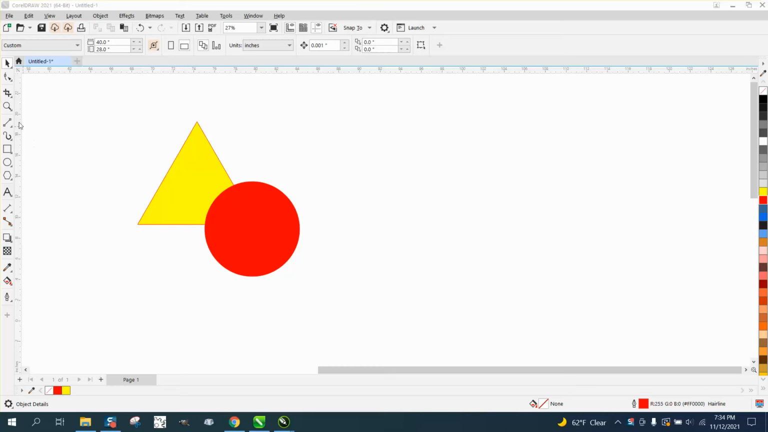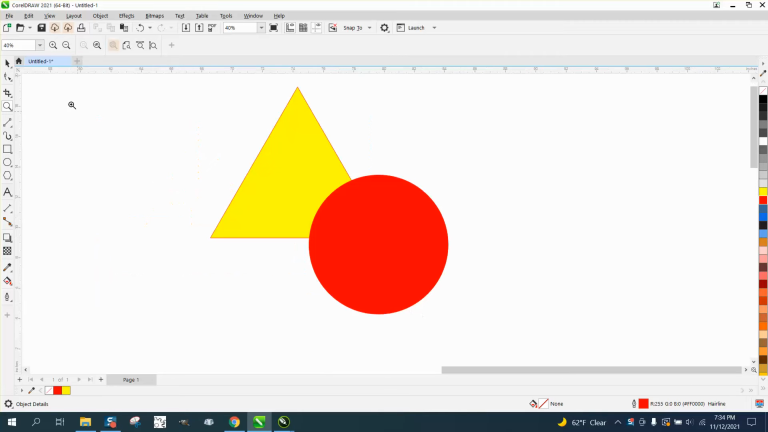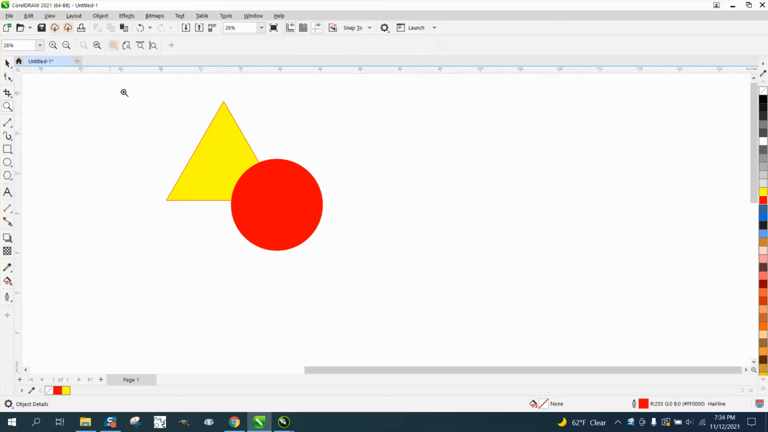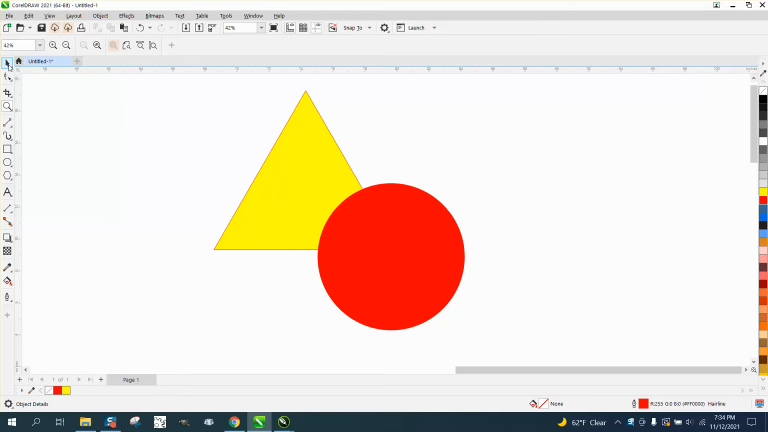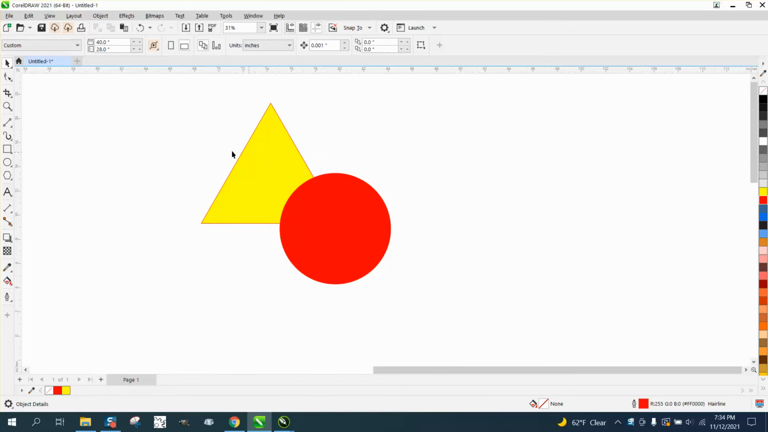Hi, it's me again with Corel Draw Tips and Tricks, and this video is about the boundary tool. I've always used the boundary tool, but I don't think I've ever made a video about the boundary tool and how helpful it can be. I use it all the time.